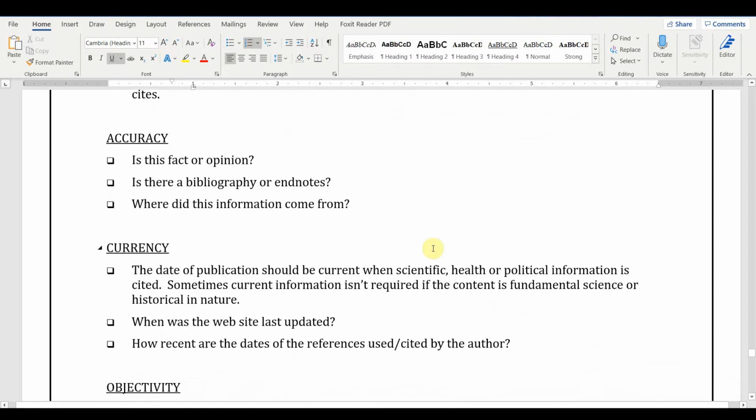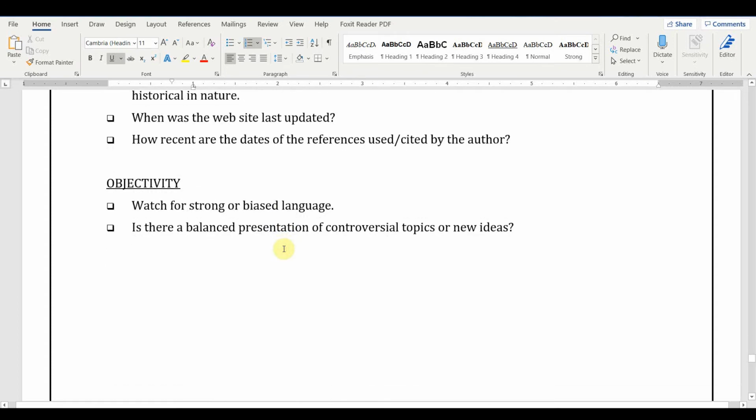Consider if what you're reading is fact or opinion. Check out the bibliography. Where did the information come from? Check out the currency. Look for objectivity. Very hard to find.